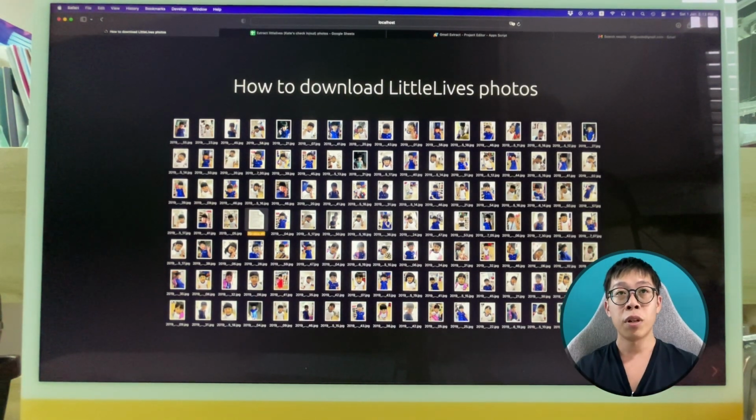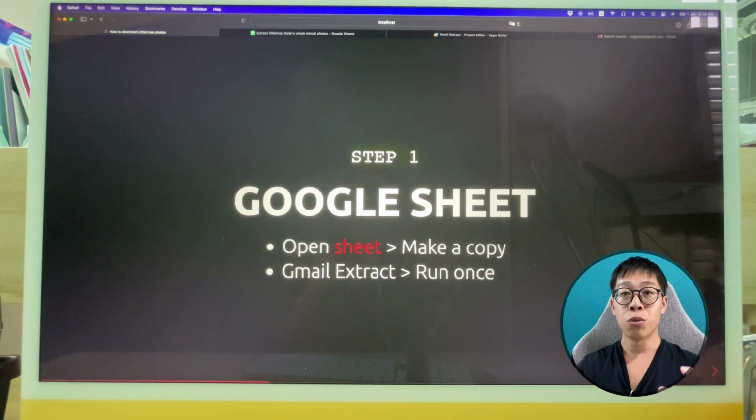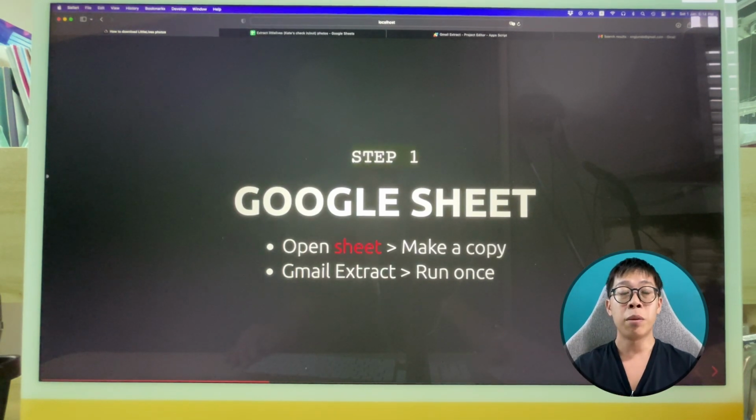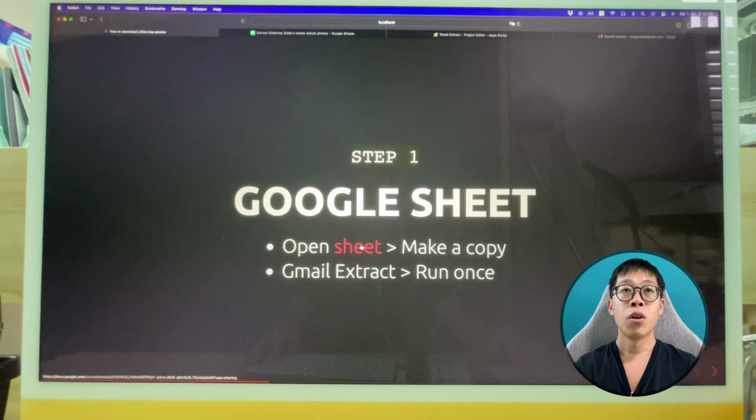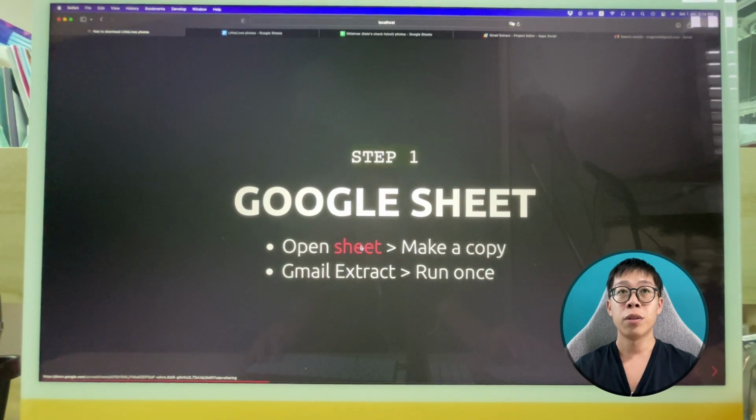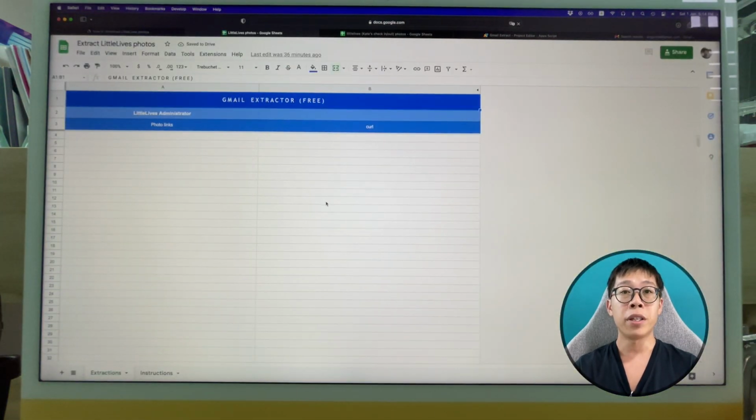Let me show you the first step. That is to use a Google Sheet, which I have edited to extract all the photos' URLs into the Google Sheets. So that's the first step. The second step is actually to download all the URLs. But this extracting part might be the hardest of all. So first, you open this sheet. I've made this public.